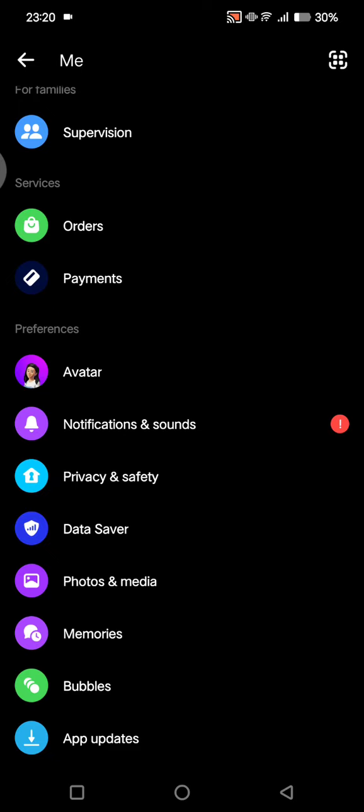So when it's enabled, you can just enable click to download for images and videos when using mobile data. So you can see it's currently off and you can just turn it on. So now the click to download for image and video when using mobile data is enabled, and just like that, now the data saver is on.